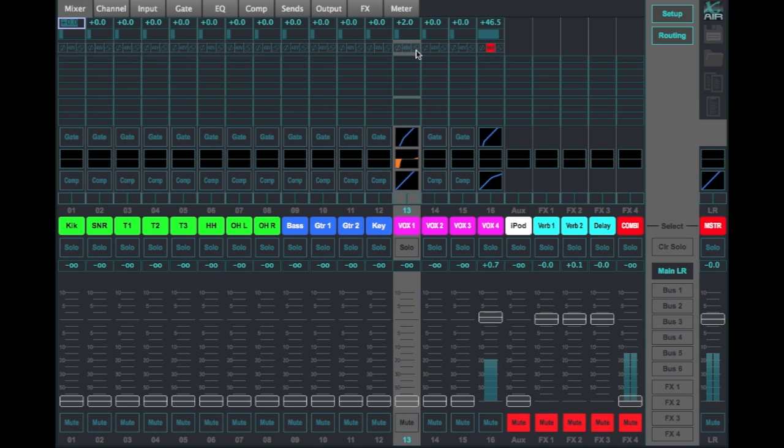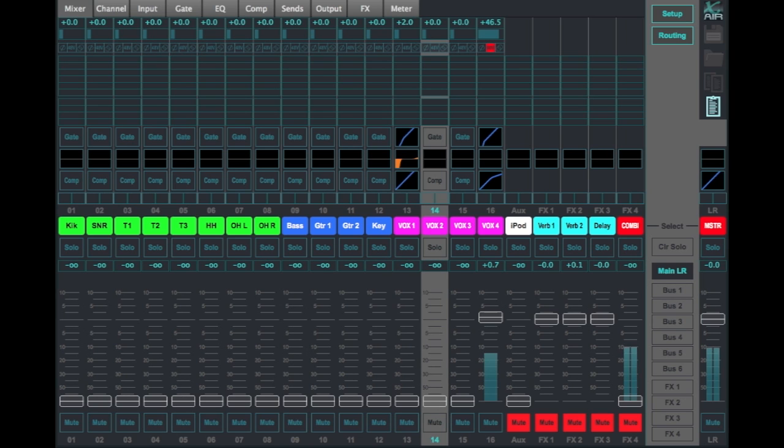So we can do an entire channel strip copy by simply selecting a channel strip, coming over to this icon, which is the copy icon, and then pasting it to any channel strip we want. And now we can click paste. Now it copies everything, preamp, all of your monitor settings, etc.